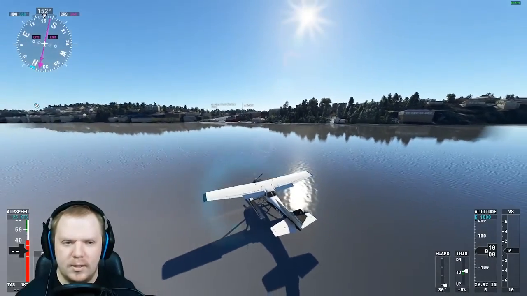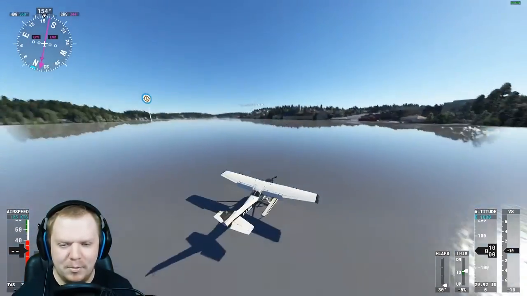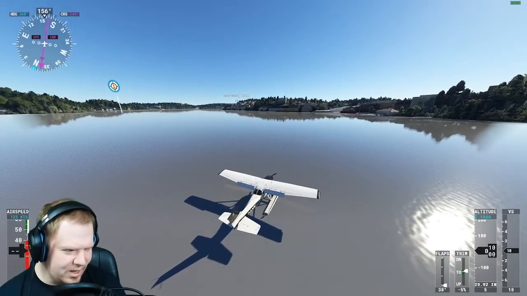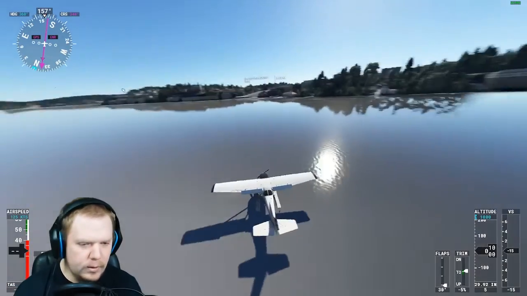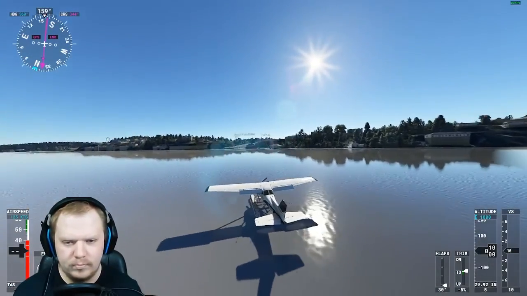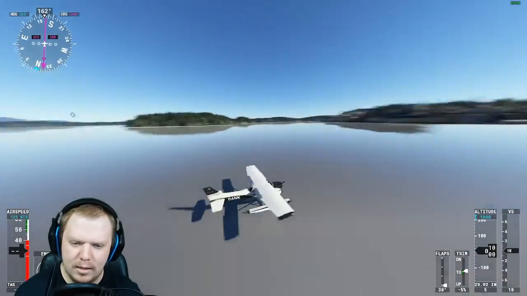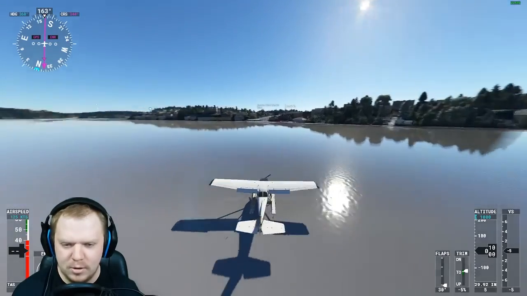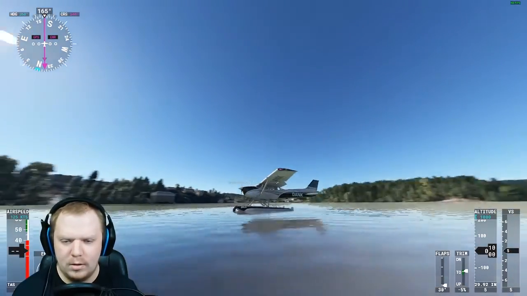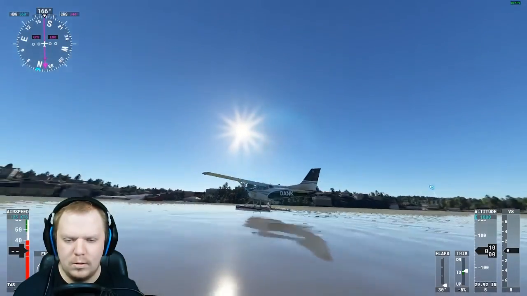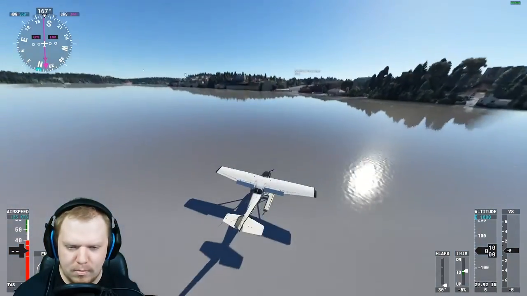But yeah, we've landed on the water for a first time. This is like my second time landing on the water. Let's take off again and land on the land. But this is really cool. We're not sinking or anything, I don't think.